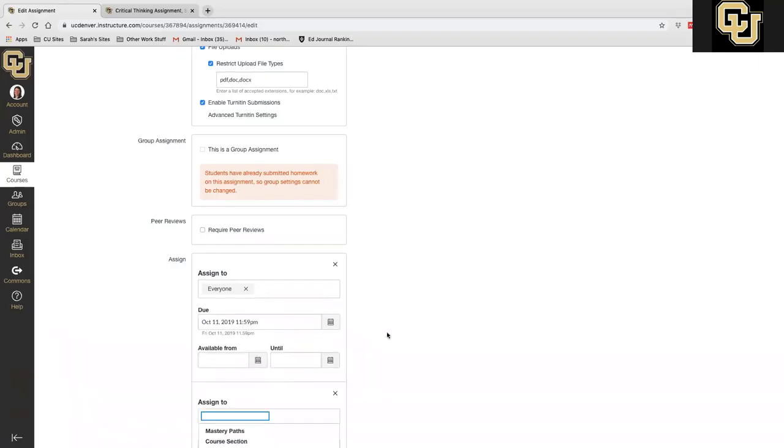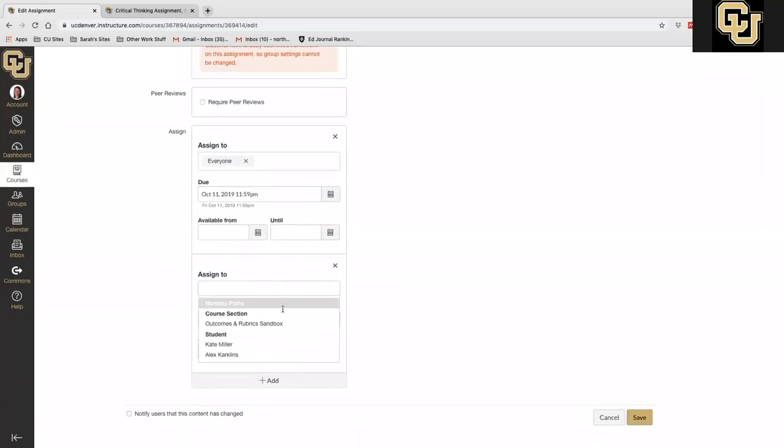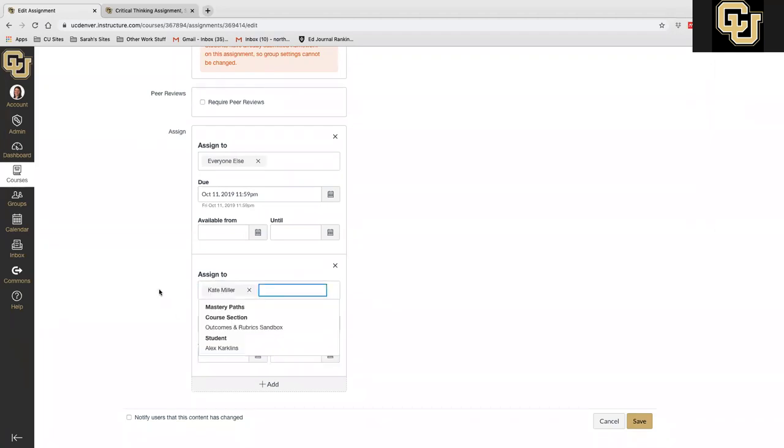You're right, and that's a good clarification. Even though this one says everyone, once I add Kate down here, she's removed from this everyone, and she's given her own due date. And what I just noticed when I did that is this now says everyone else. So now I have Kate's due date, and then I have everyone else's due date. Does that make sense?